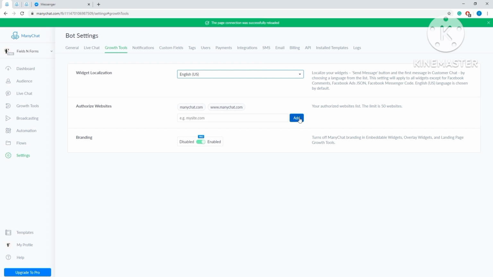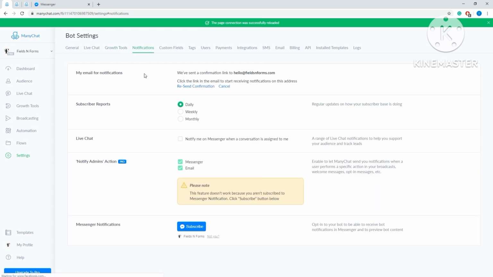Authorized website allows you to add websites to your authorized list. Next, we have branding. Here you can turn off ManyChat branding in embeddable widgets, overlay widgets, and landing page growth tools. Let's now go to the Notifications tab.